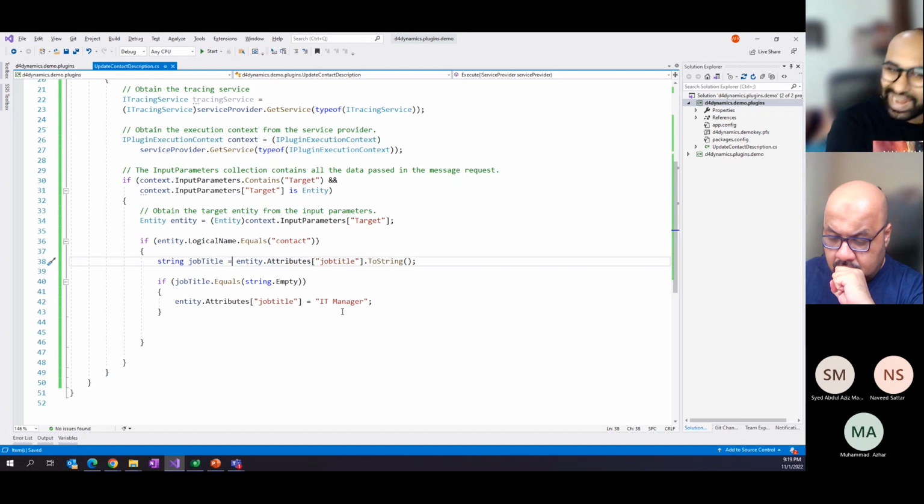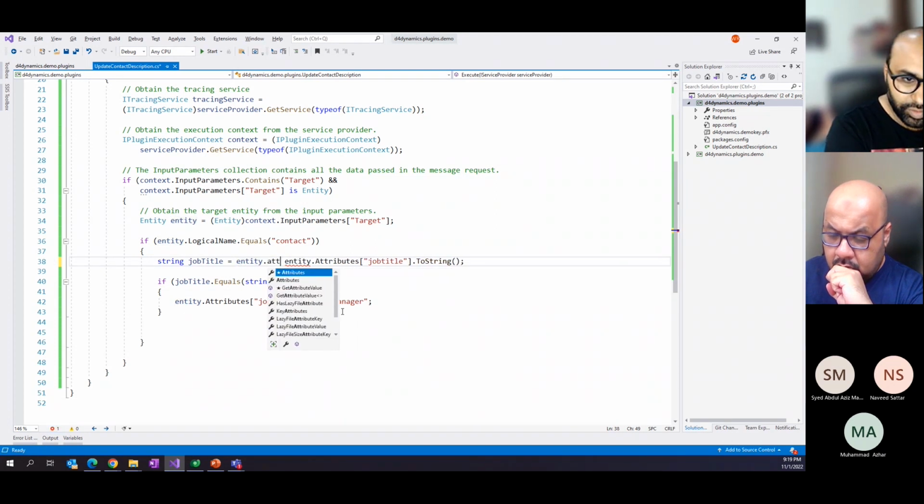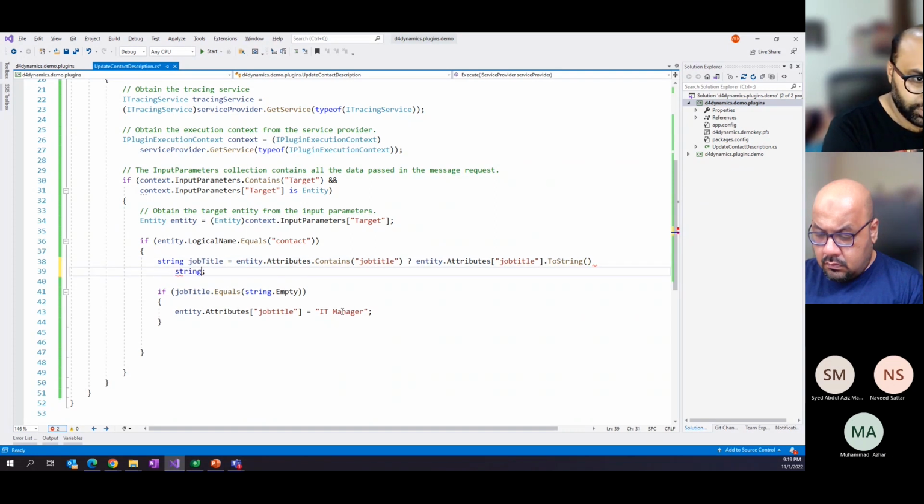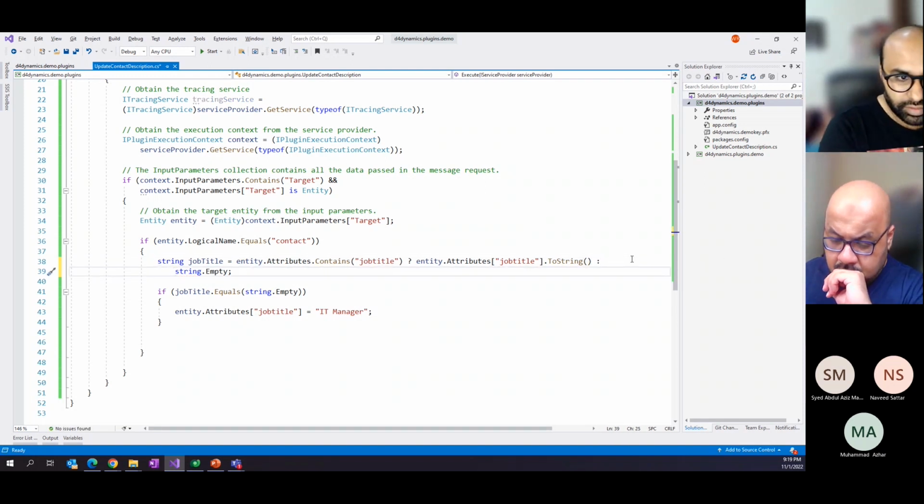So what you can do is add if and else, of course, to check if it is not null or none. But for me, the easiest way is I say entity.attributes, we say Contains, and I say job title. If it contains, then you get it to string. Otherwise, we say string.Empty. I just like it the shorthand way. So you can do it with if and else also. That's up to you. I like this way.